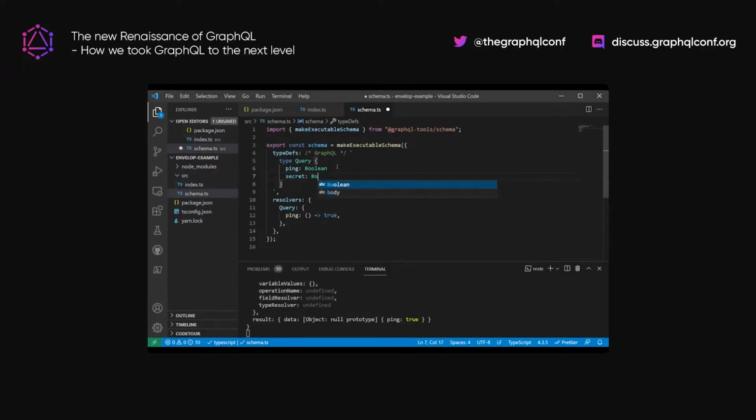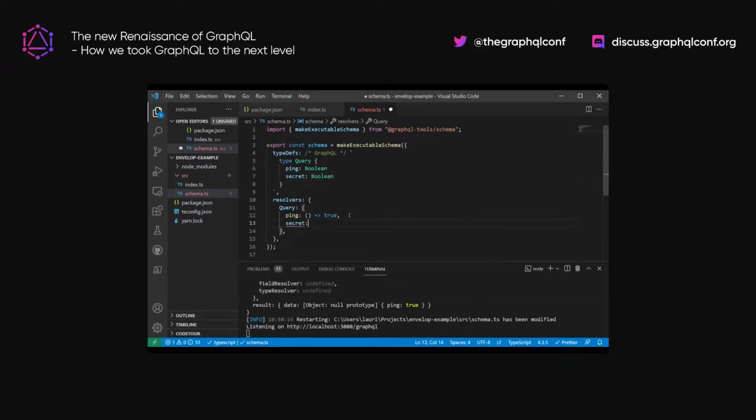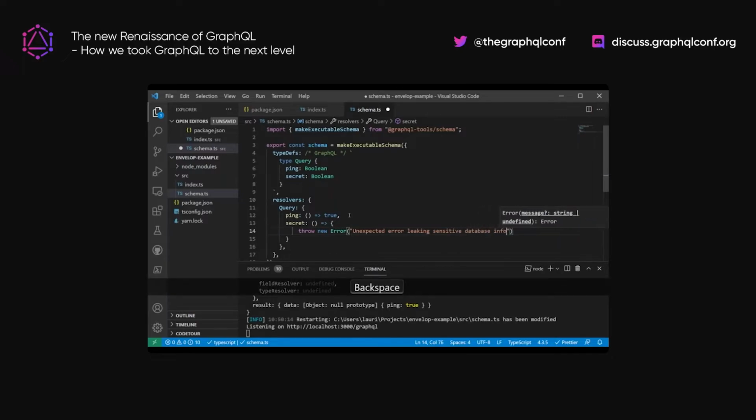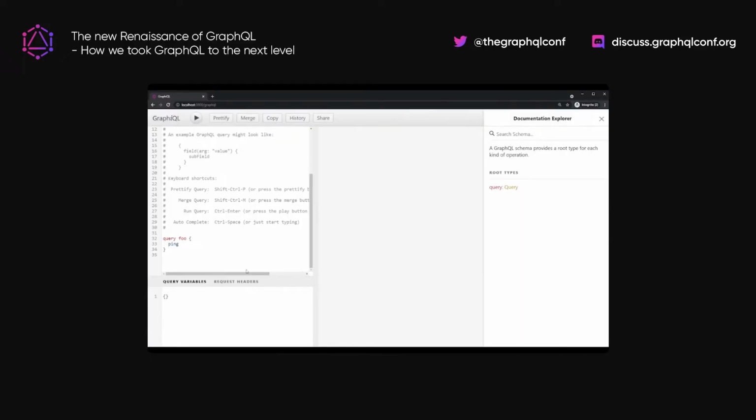So let's add a simple field called secret, and let's write the resolver for it. But let's say the resolver is actually throwing an unexpected error. And that unexpected error is actually going to leak sensitive information. Now, one thing that we want from a GraphQL framework is to prevent these things from happening, right? And it doesn't matter how we create our SDL. So what we want is actually to get error masking, right?